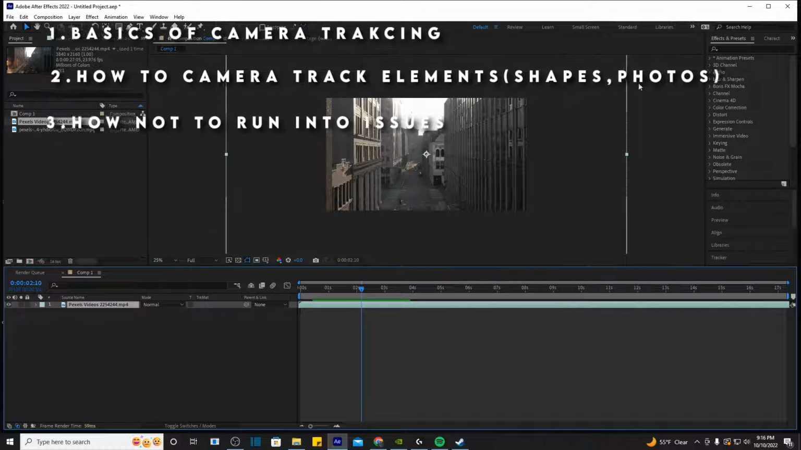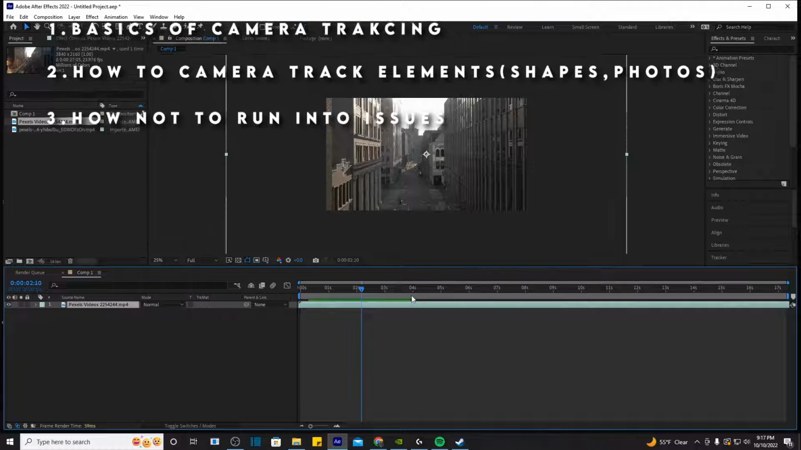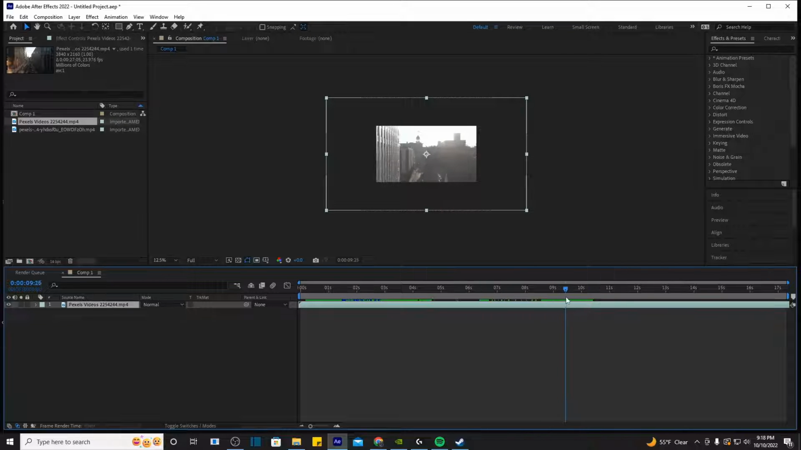The first thing I'm going to say is when you first open up your project and you have the clip that you want to camera track, which let's say this clip right here. You want to make sure you don't have any other effects on the layer that you are camera tracking. So let's say we're camera tracking this clip right here. We want to make sure we don't have any color corrections on it, anything that will mess with the camera track at all. The second thing is it has to be the size of the composition.